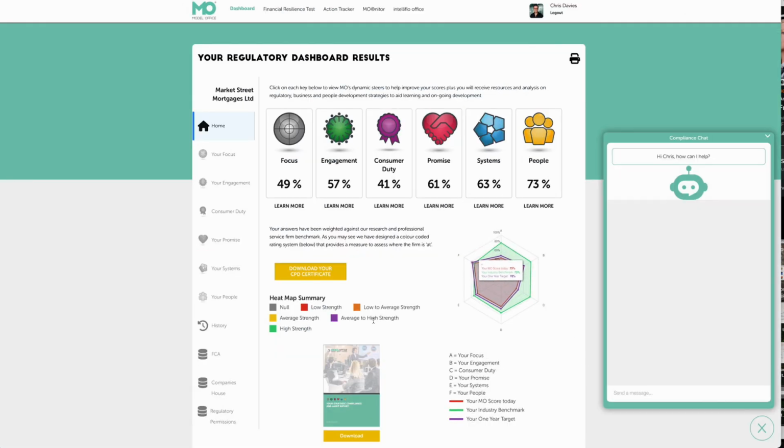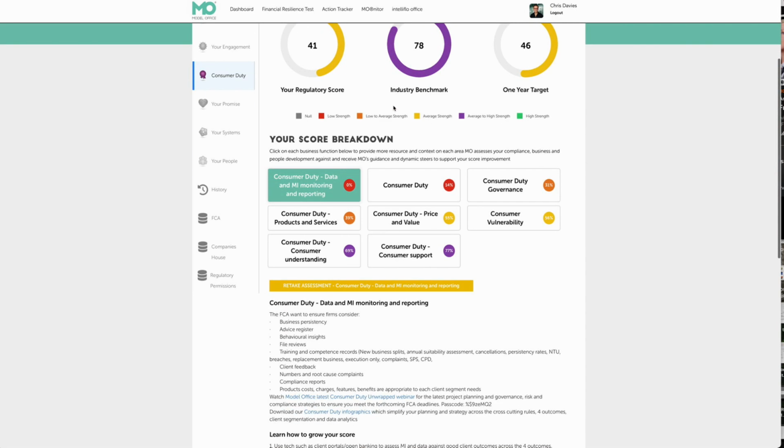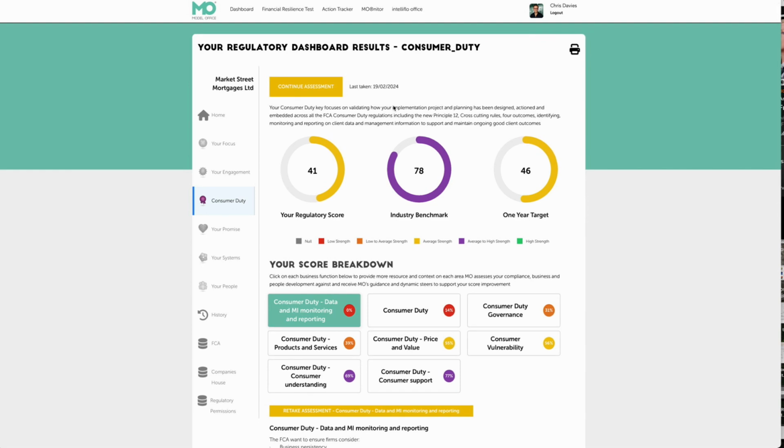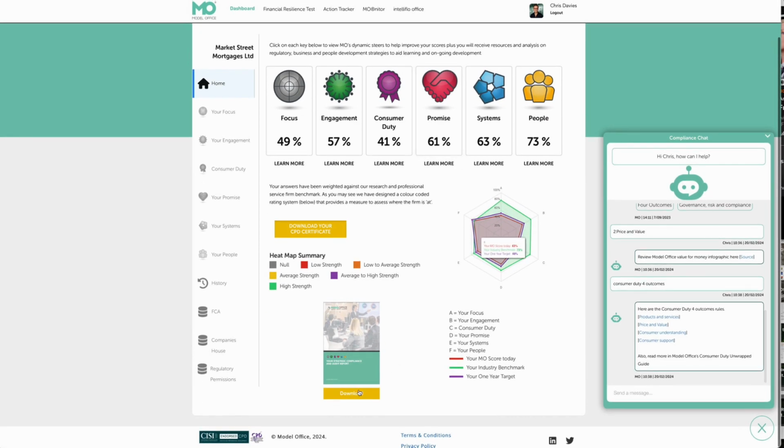So once you're ready, it's important to mention as well, let's say you've just only taken the Consumer Duty area with Mo, and that's the only area that's scored. Then it will pull in only the relevant data from this area into the board report. So again, it can be just used for the Consumer Duty purposes if that's what you wanted to use it for.